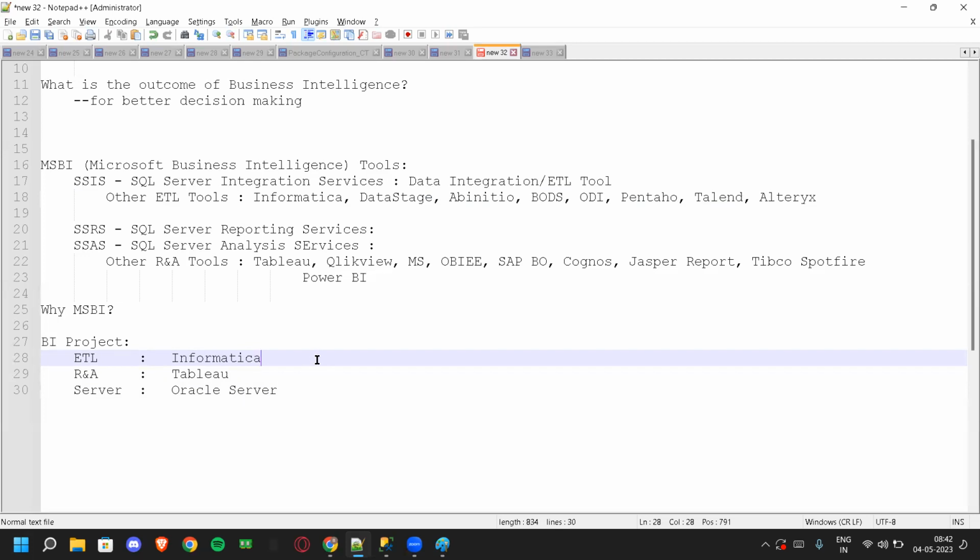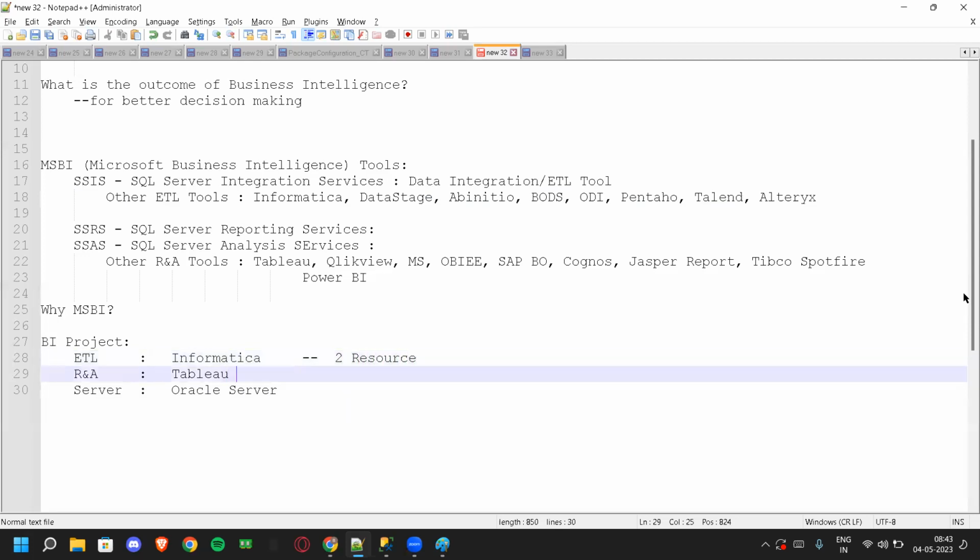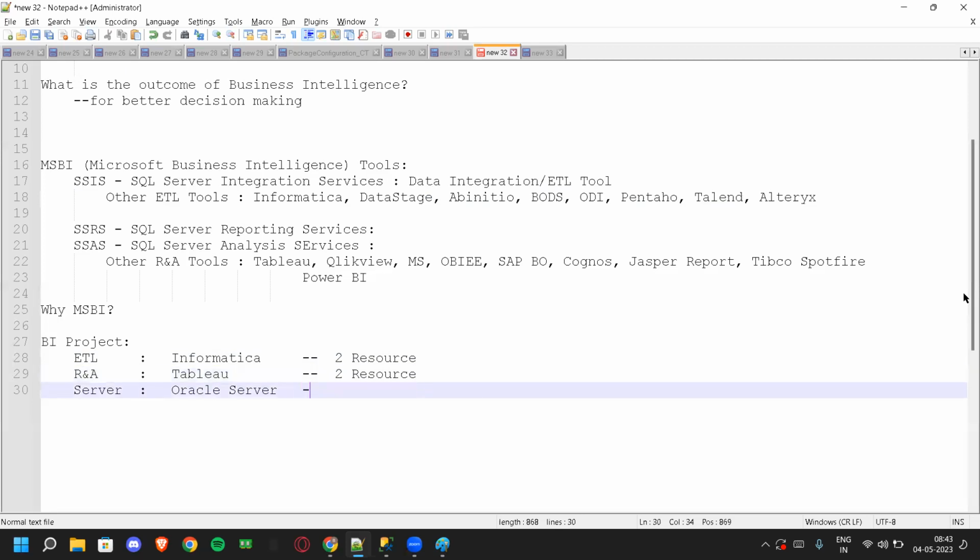Servers are set up now. Baseline setup is done. Now, who will operate them? We need to recruit the resources. Two resources for ETL, two for Tableau, and one Oracle DBA. So my bank balance is zero now, because you have to purchase everything.